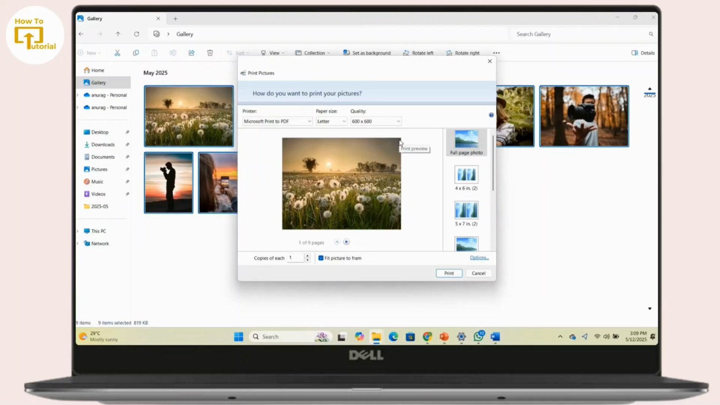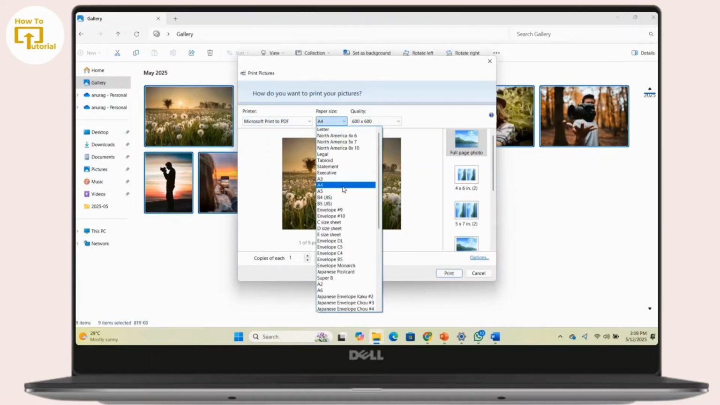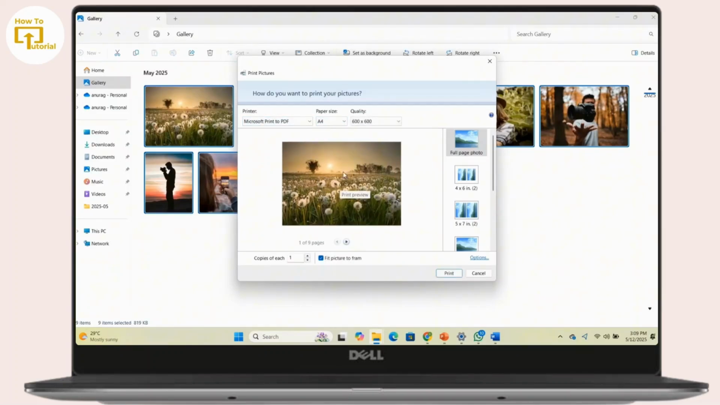And now under paper size, you can choose your preferred size, for example A4. And just below that, make sure to uncheck the box that says fit picture to frame, because this keeps your image to its original proportions.